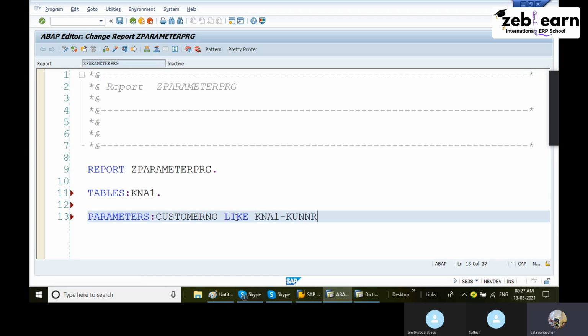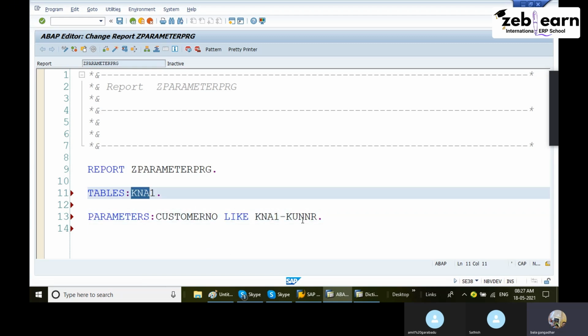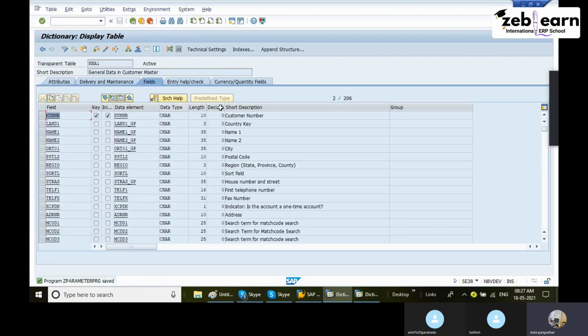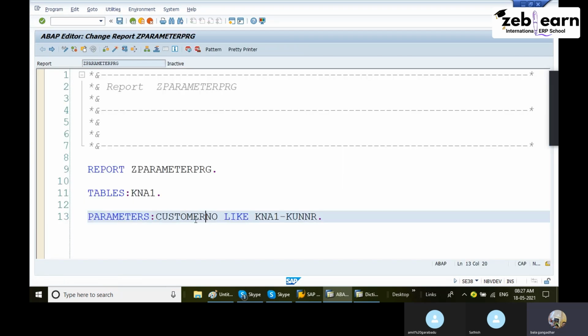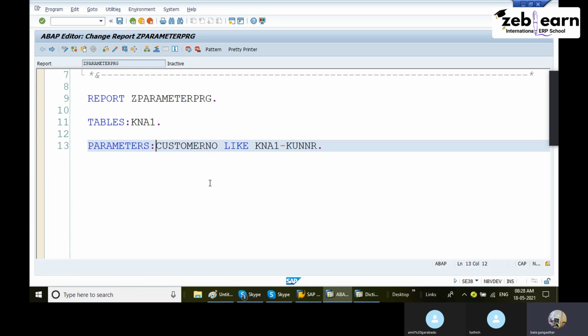KNA1 hyphen KNA1. Why am I using KNA1 here? This is a table, the same table. Under that, KUNNR is a field. See here, only KUNNR it will take because I want customer. If I declare a custom name like this, maximum 8 characters only it will allow. Let's see. It throws an error: the parameter name can be up to 8 characters only. It won't allow more than 8 characters. That's why we use this here. The length is 8 only.